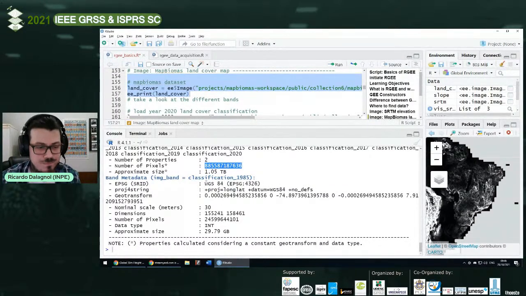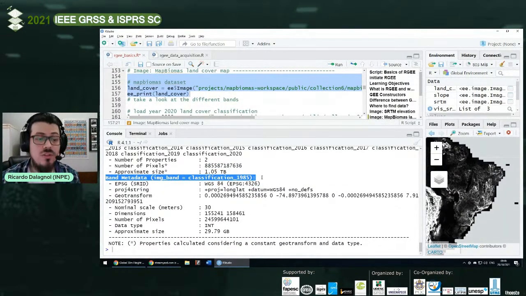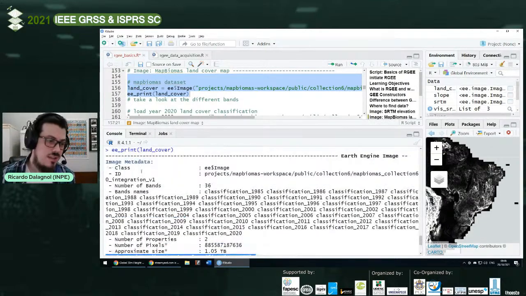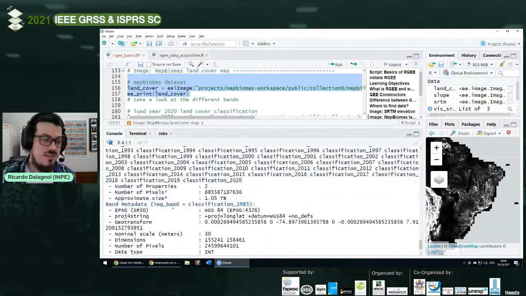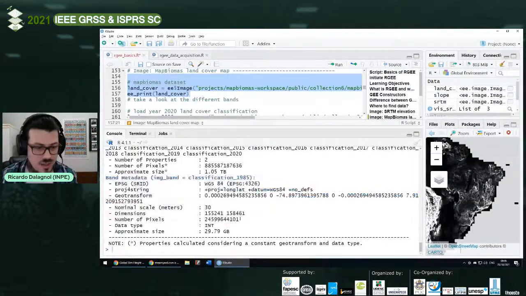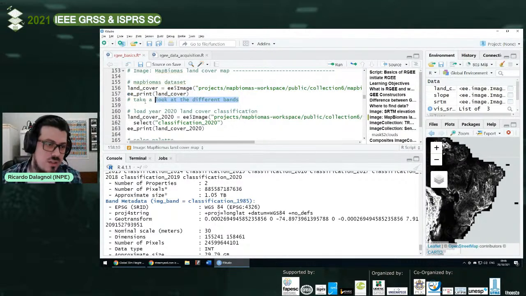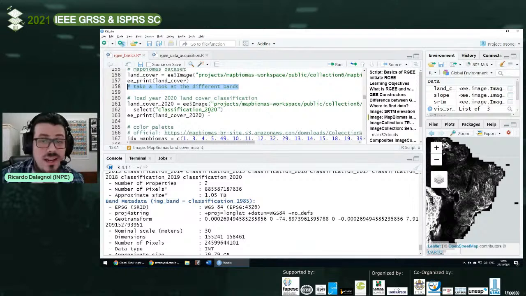Here is also some metadata from the first band. It usually shows a summary and some data from the first band. So it says the project coordinate reference system, the resolution, here it's in meters, the size of this data set, the dimensions, all this kind of stuff. And I note here, take a look at the different bands, because they are the different years. And now we are going to select one of those bands for visualization.